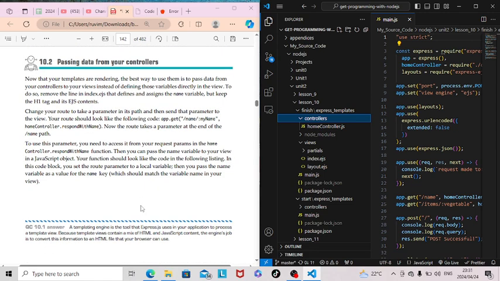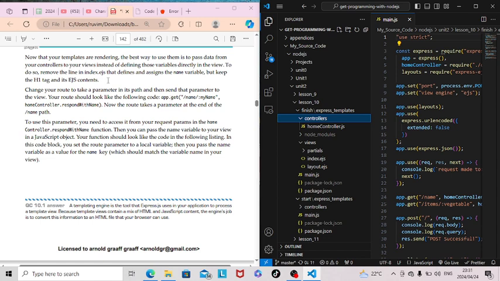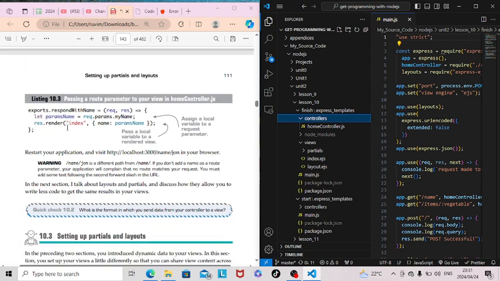So now, what is passing data from your controllers? Now your templates are rendering. The best way to use them is to pass data from your controllers to your views instead of defining those variables directly in the view. To do so, remove the line in the index.ejs that defines and assigns the name variable. So it removes the name. Now we are passing a route parameter to your view in the homeController.js.